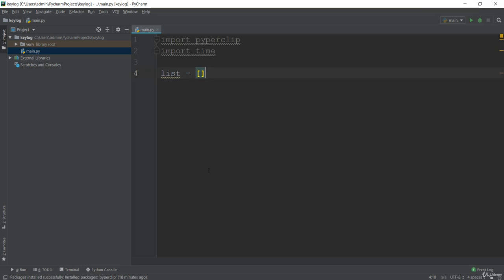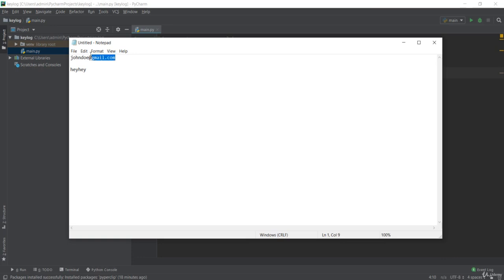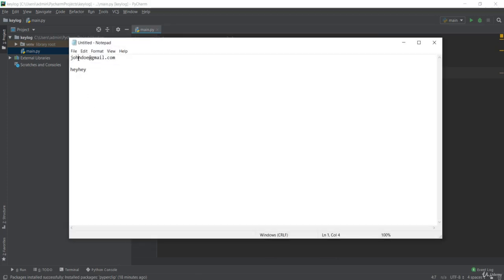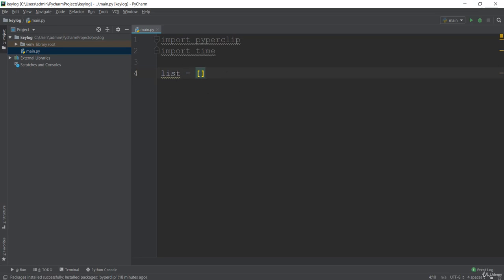If we copy this from the clipboard, let's assume that this notepad is the clipboard, then it is going to create a list which will store this clipboard content, which is basically the name and password. This is going to be injected, or basically stored, in this list, which is empty for now. Now we have to make a loop. I have already shown you how to make a loop in the basic section of Python, and this is going to be an infinite loop.